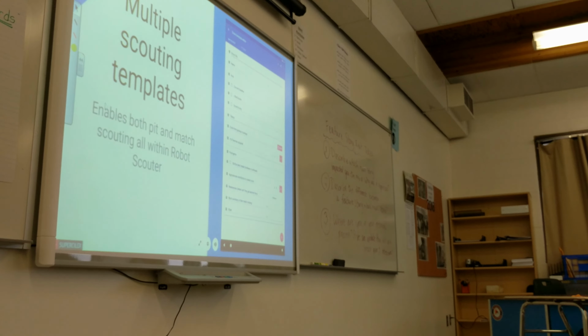So yeah, the idea is you're creating a template for the scouters to be using, and so that's the whole thing where it's not based on a year. We do provide defaults that are based on a year, but you could use it for whatever you want.